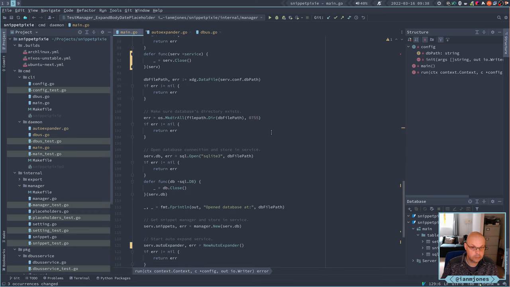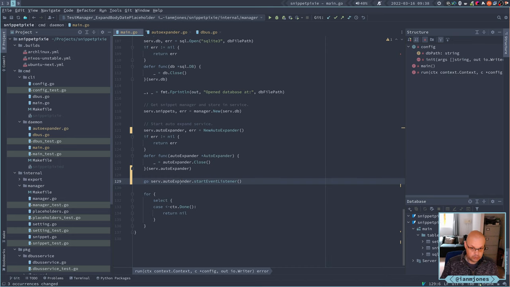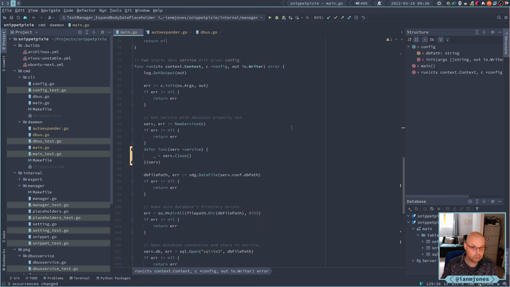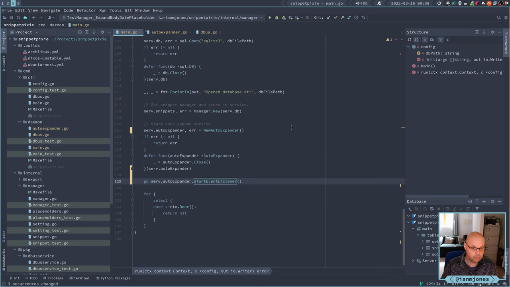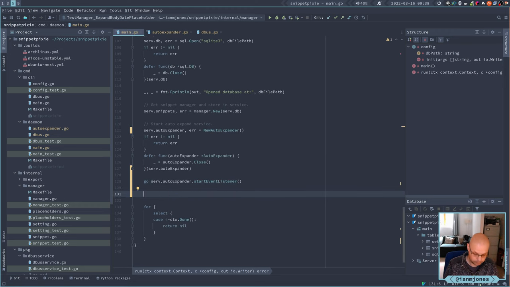Okay, and then in here. Start event listener. Don't know whether this is going to have a race condition on it or not. Presumably not. Hmm. We'll see.